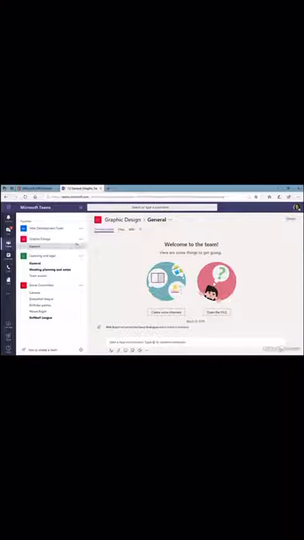Now over to the right, if we focus on the areas that come with a new channel, you have a place to have conversations with everyone that is a part of this team, a place to store your files, and a wiki for maybe those frequently asked questions, for those that are new to the team, or other types of information.